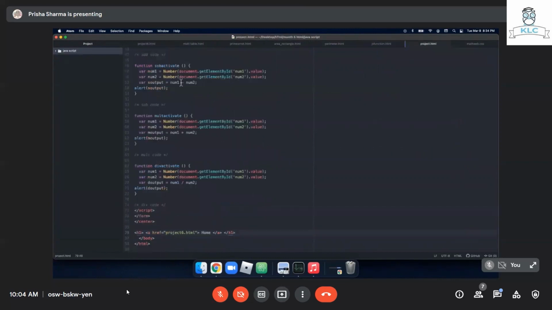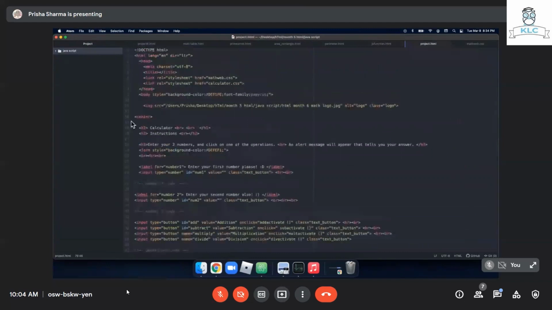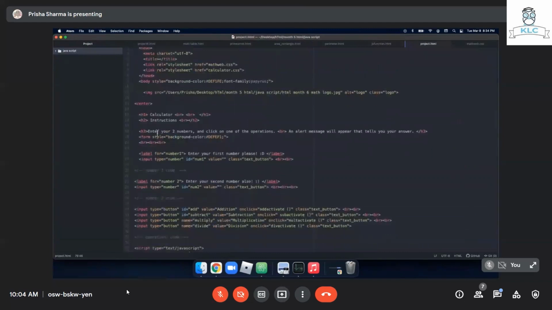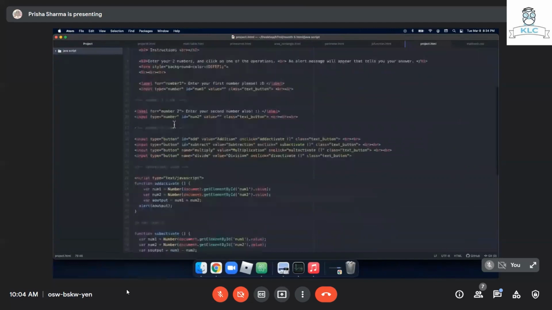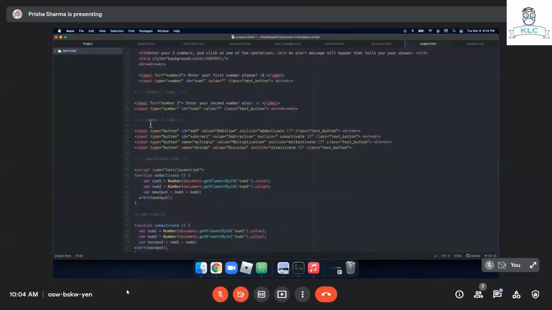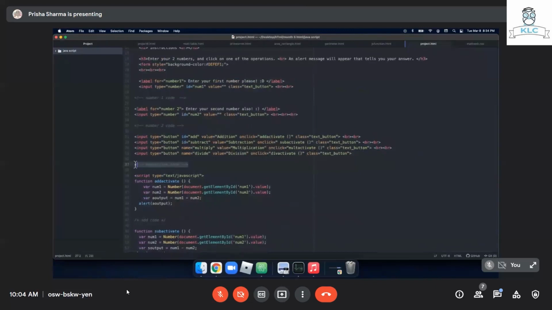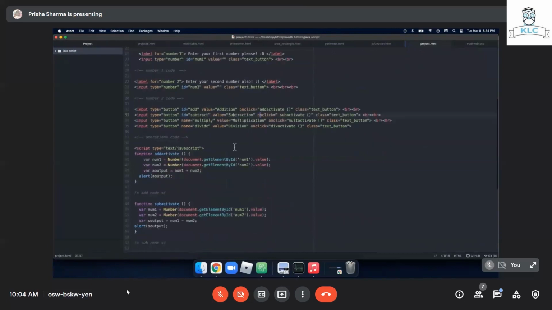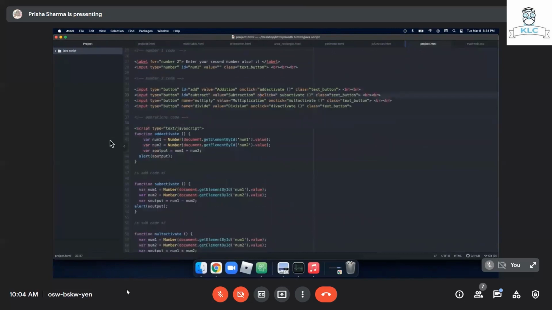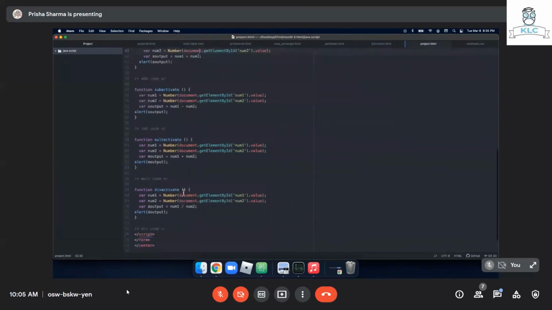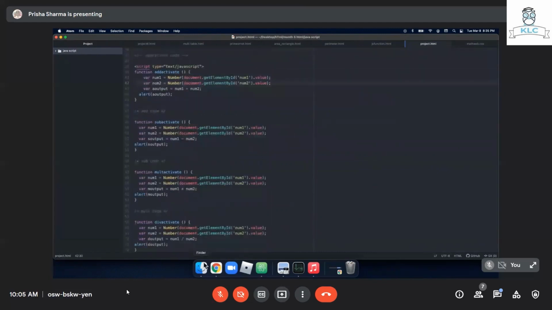Okay, and then there's the calculator. Okay, so more basics and other stuff like the inputs and everything. Then all these buttons for the operations: addition, subtraction, multiplication, division. And then the function starts, there is the function add, and basically it gets the IDs and then it adds them, and it does the same thing for subtraction, multiplication, and division, except it subtracts, multiplies, or divides.